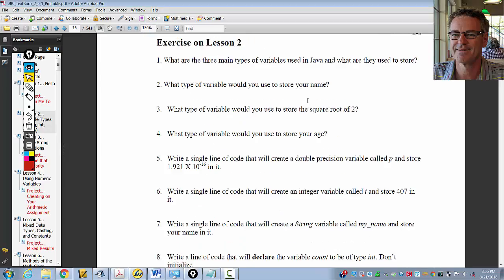The three main types of variables used in Java, at least according to this chapter, are capital S String, int, that's int, short for integer, and double, lowercase d double. String, int, and double. What type variable would you use to store your name? Well, your name contains characters, a string of characters, so that'd be type String.